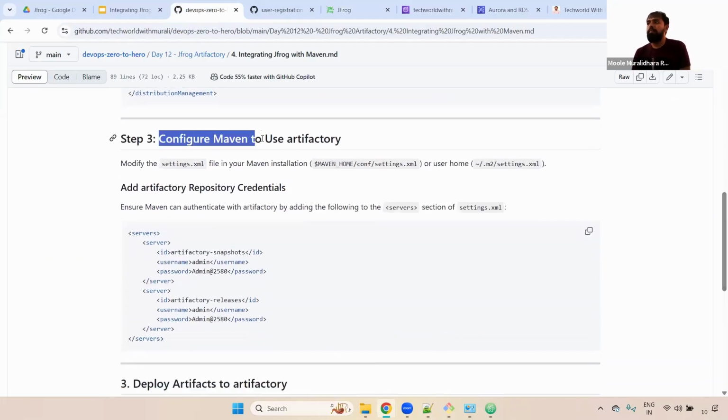Fine. Now you can come down and see that we need to configure Maven to use Artifactory. For that, inside the settings.xml, as I said, wherever you install Maven, there is a config directory, and inside the config directory we have a settings.xml. Or for a specific user, we have a .m2 directory, and there we can create the settings.xml and declare those things. But in our case, I'm going to declare it inside the Maven installation, wherever we installed Maven. I'm going to declare it there.